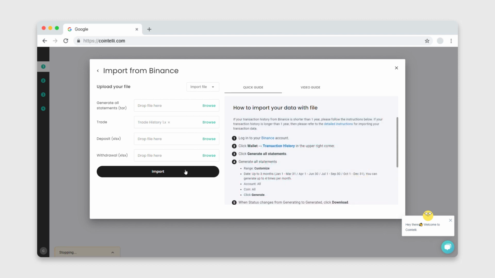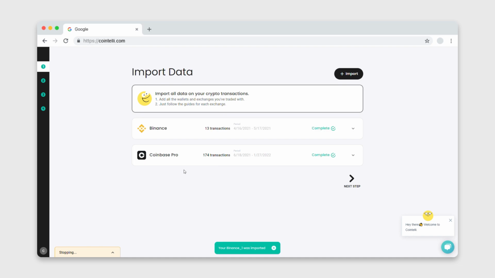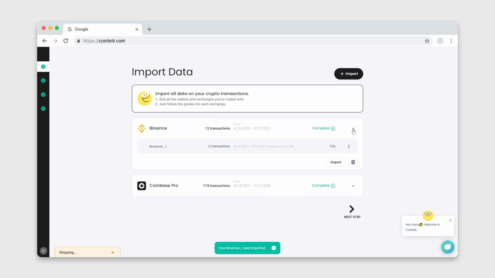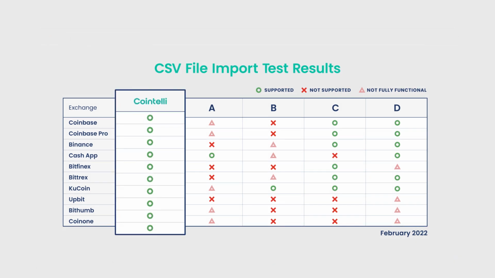After selecting your CSV file, click Import. When the complete sign is shown on this page, you're done. Cointelli provides the easiest method of importing transaction data from across these platforms.